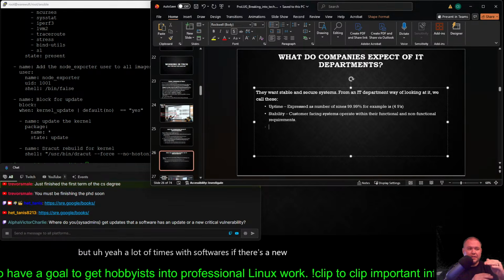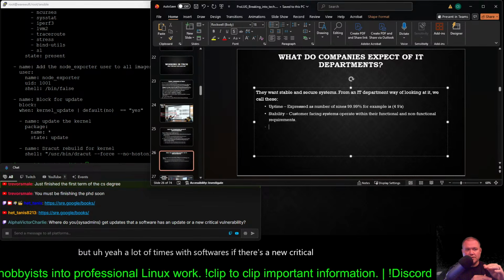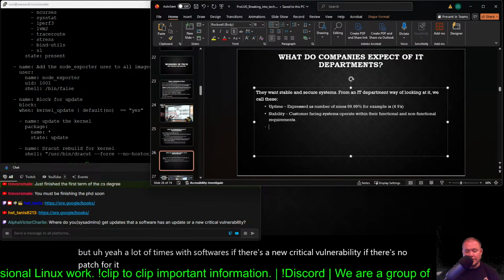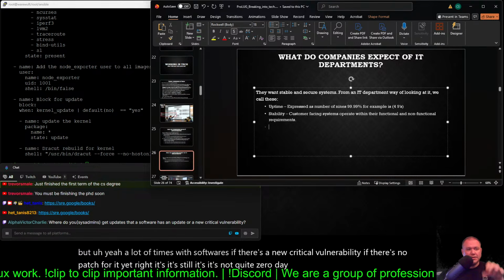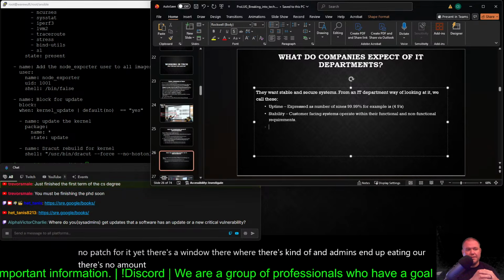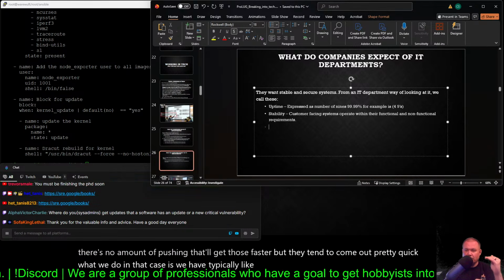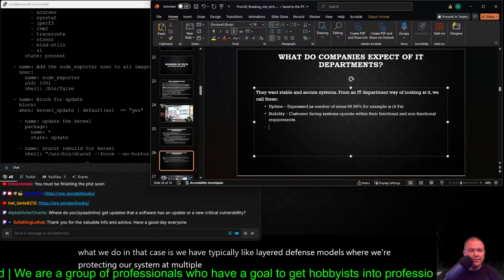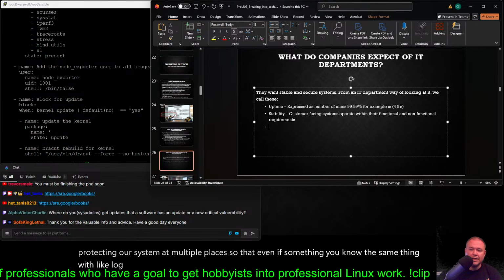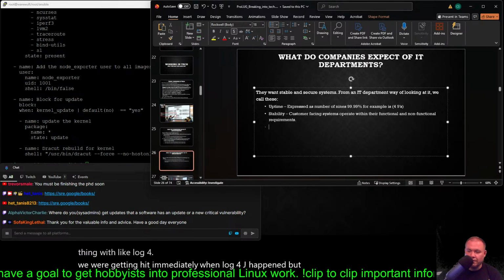And I tell people all the time, if we're not in the business, as admins and engineers, of building those patches ourselves, then we end up waiting for our vendor to get them to us. There's no amount of pushing that'll get those faster, but they tend to come out pretty quick. What we do in that case is we have layered defense models where we're protecting our system at multiple places. The same thing with Log4j: we were getting hit immediately when Log4j happened, but we were never popped for Log4j.